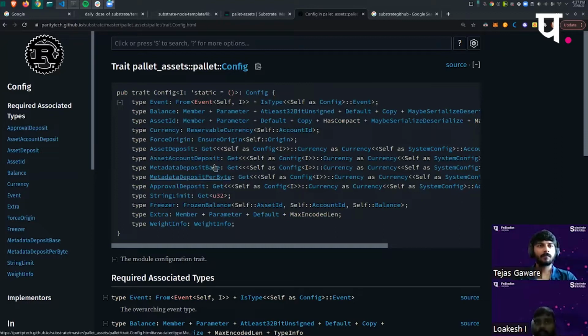If the metadata exceeds the base metadata, the metadata deposit, then for every byte of data that you're going to use in the metadata, you're going to pay, right? So that is what the pallet assets does. The first step is to implement this. Now the question will come up: how do I do all this? Implementing this is one tricky part.